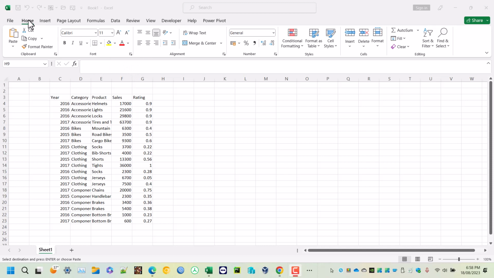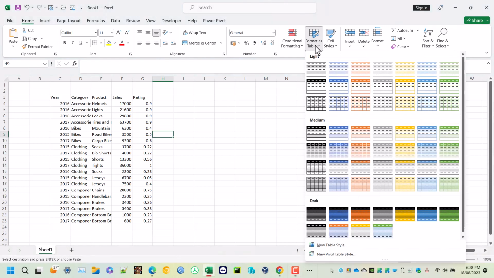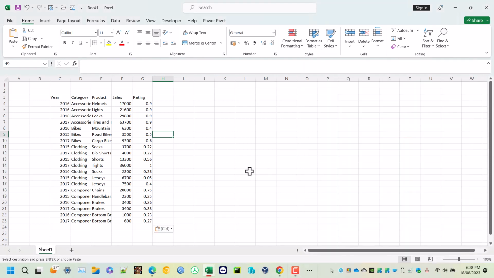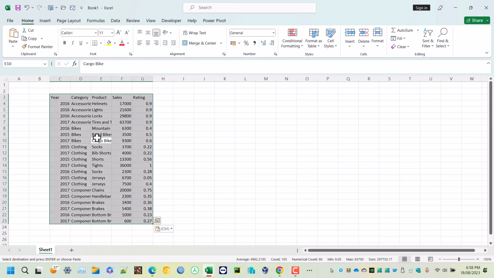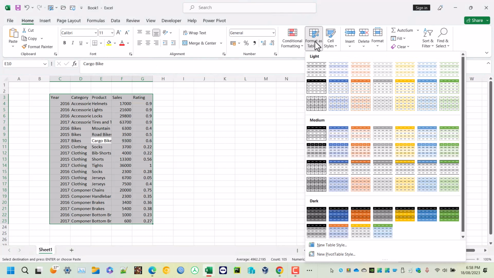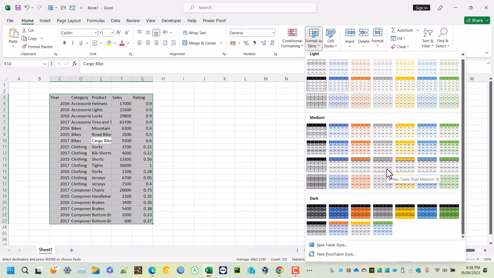In the home ribbon, in the home tab, you will find an option format as table. Just click on it and you will find a bunch of options. These are all the formats. Before we apply the format as table, select the data. Select the data means just click any cell or select the whole data, and then go to format as table and choose any format you like. Once you choose a format, later you can change to any other style within this list.